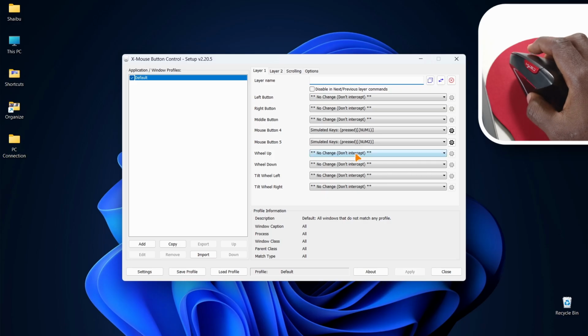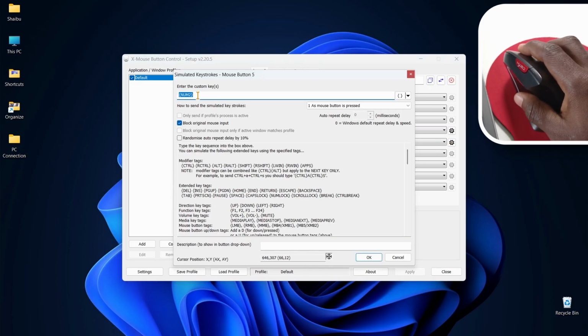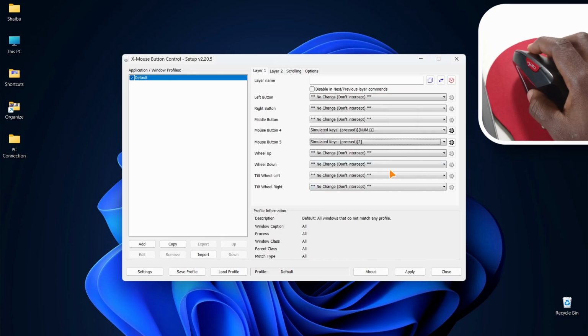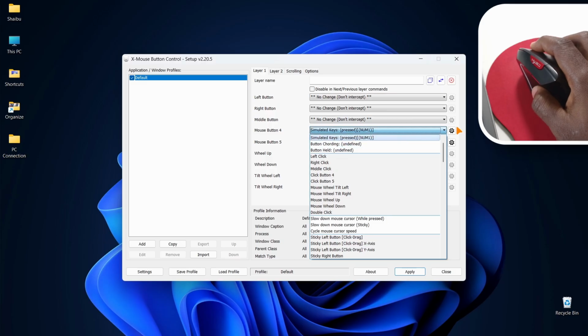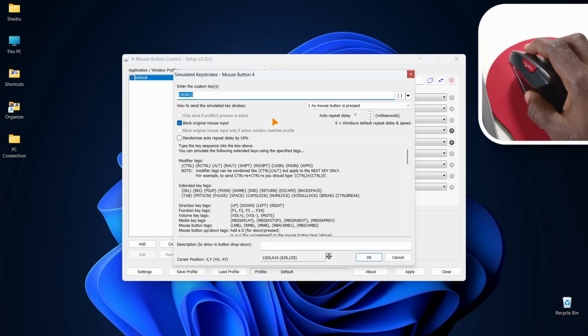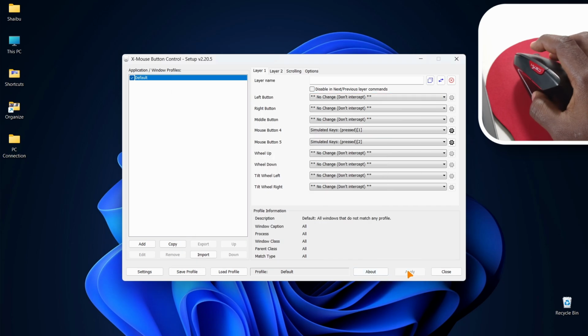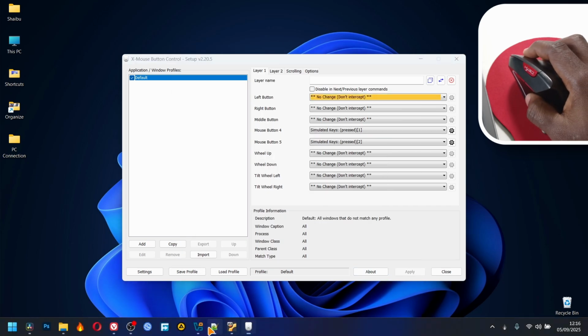So if the game you are playing does not detect the keys as 1 and 2, just come back here and change this to 2 on your keyboard. There's the numbers that are above the letters. So that's the number that I selected. I'll do the same for this one. Delete and then press 1, press OK, click apply.